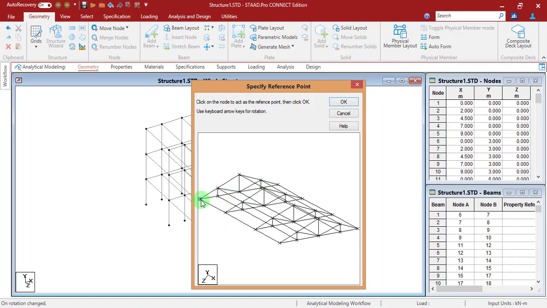So say I select this reference point. Now I'll put this reference point over the specified reference point in your STAAD model, which is already there in your view window. So let me select this one. You can select any one of the nodes, but you should know where you want to put the reference node in your STAAD model. So once I have done this, click OK.